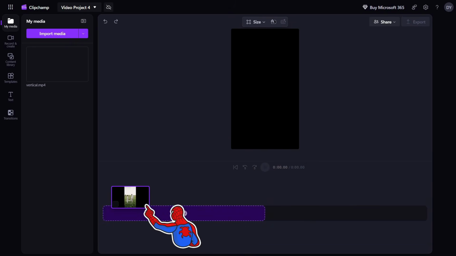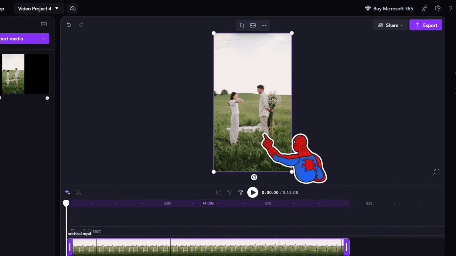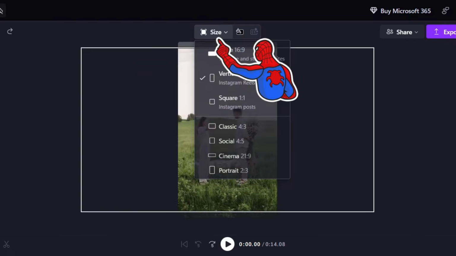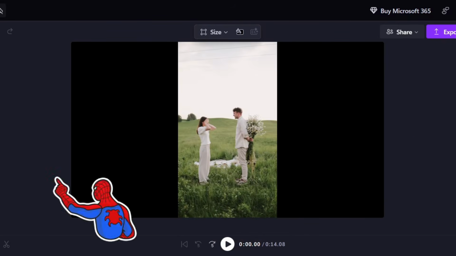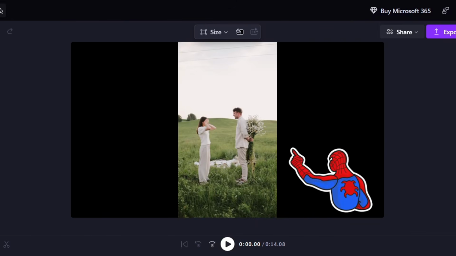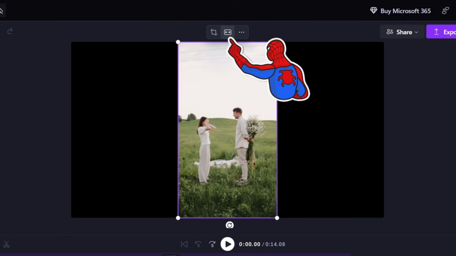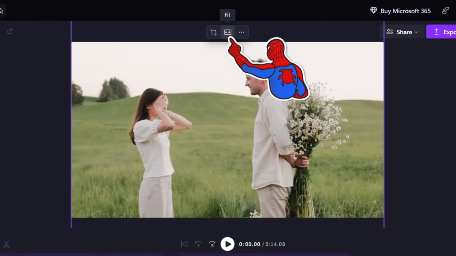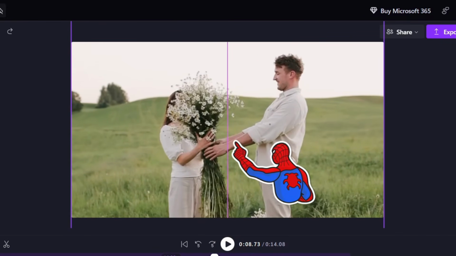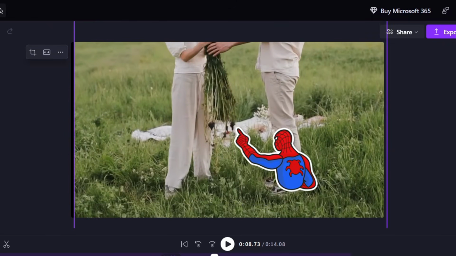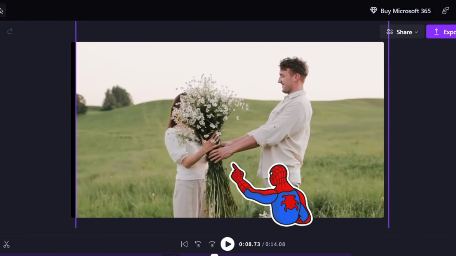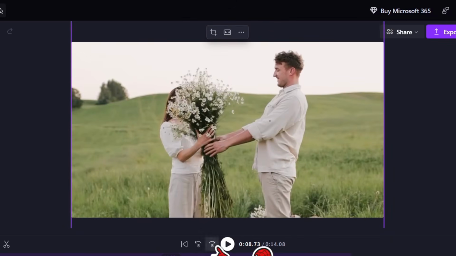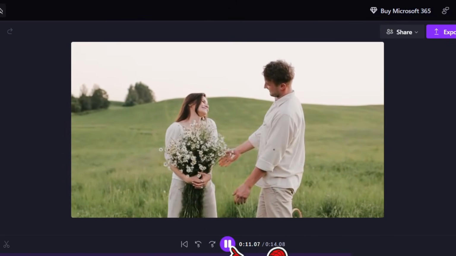Next, let me show you how to convert vertical video into horizontal. Click on size, change the aspect ratio to wide. And now the video is horizontal, but you can see we now have these black bars. So to fix this, click on the video, click on fit, then click again to fill. Now you can drag the video down or you can drag the video up. So you can adjust and choose exactly which part of the video you want to show. So for this example, let me drag it here. So that's how to change aspect ratio in Clipchamp.